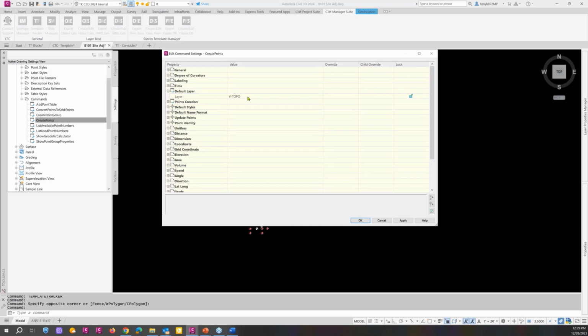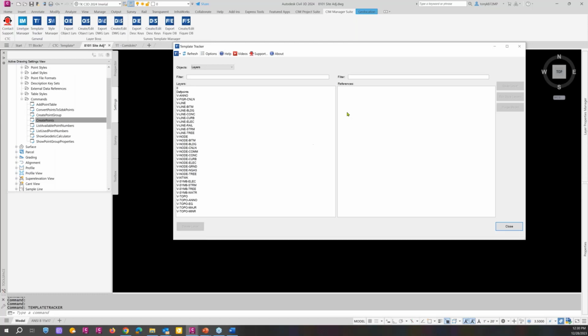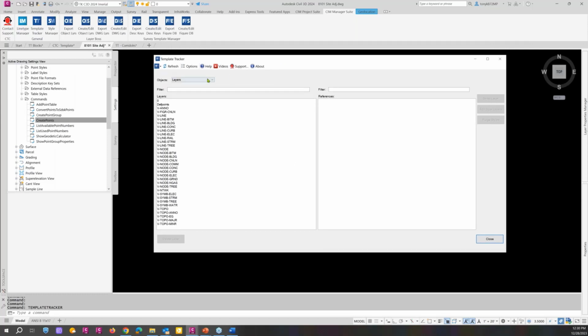Now we can change some of our stuff in our ambient settings, some other things using our layer boss and our object layers right here, but that doesn't affect something like this. So if you ever wondered how this is ending up on what layer, it's coming from right there. But we can find that out very easily also with Template Tracker. So if I open this back up again, and I go to my layers, and it's this V topo down here.